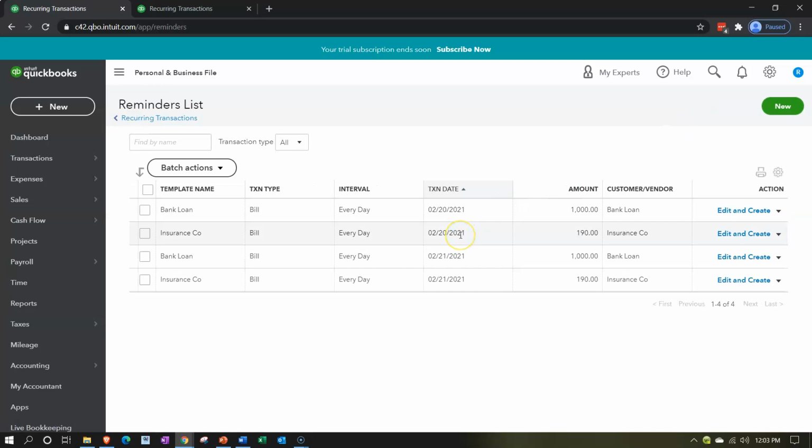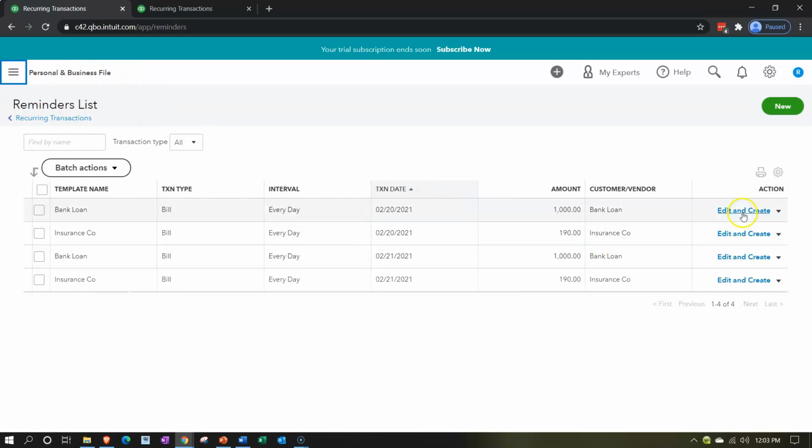And now we've got some bills that have been generated from the reminder information. They're saying, hey, look, you've got this thing that says you want to check it before you actually record it. And then we can go in here and basically record these items. So I could say, let's edit this item. This is for the bank loan.